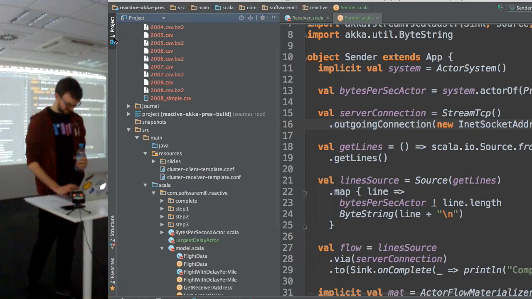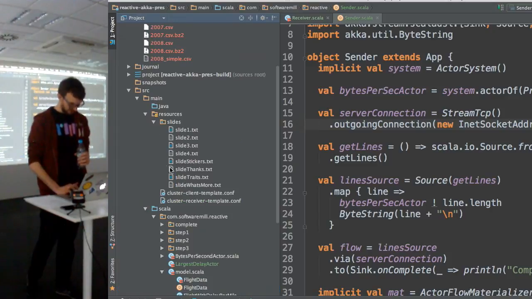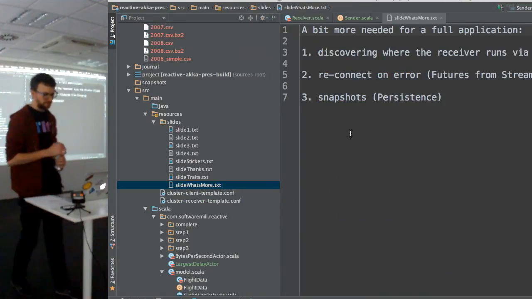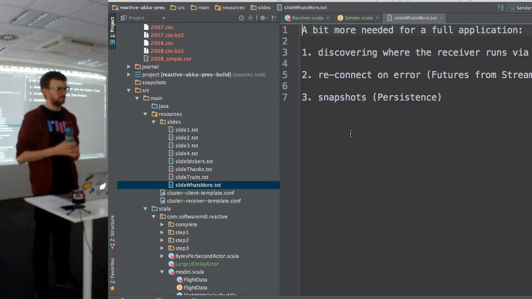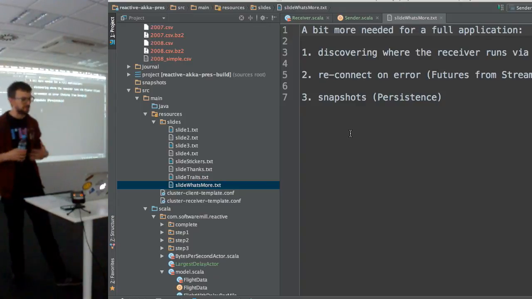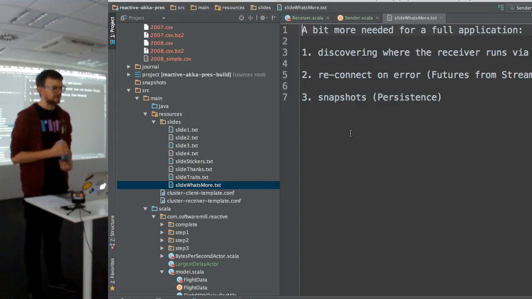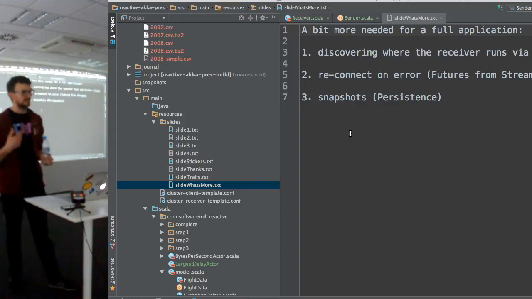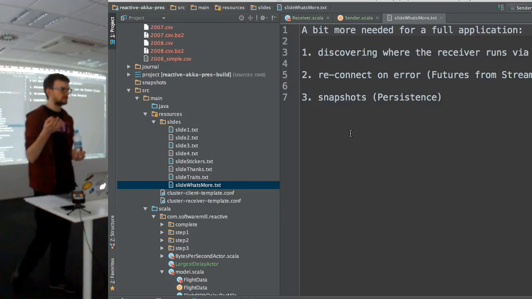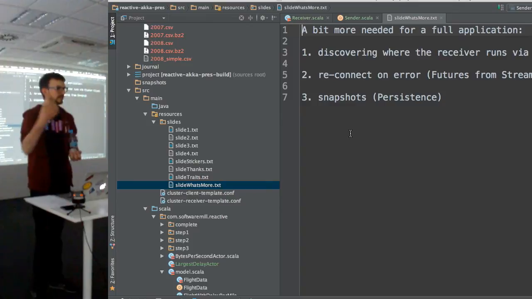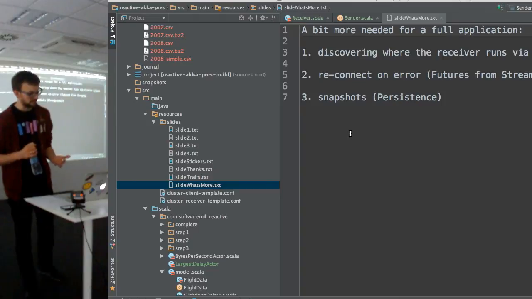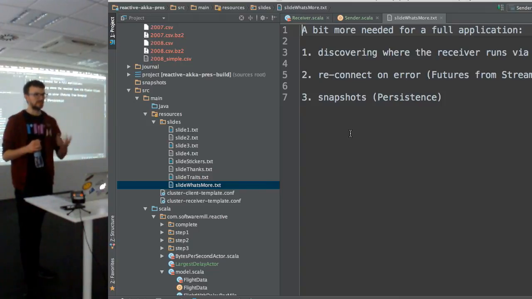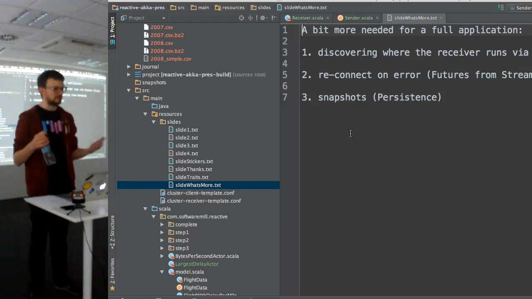There is a to-do list. As you noticed, it would be good to discover where the receiver actually runs, on which node. And there is an extension for that in Akka as well. It's called cluster client. So we can connect to the cluster and ask, hey, where is the receiver actor actually running? And then we can get the correct port number to stream the data. Another thing that would be good to do is to actually reconnect the sender when there are some errors, when the connection is broken or something like that.